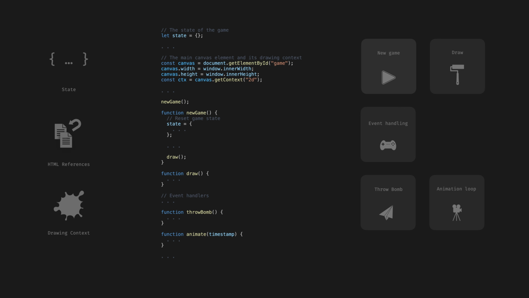Then we have a bunch of main functions. For now, let's just quickly go through what these functions do, and as we follow this tutorial, we're going to describe each and every one of them in detail. It all starts with calling the new game function. We initialize the game state and paint the initial scene by calling the new game function. This function call here is the only top-level function call in the whole code. This is where everything starts.